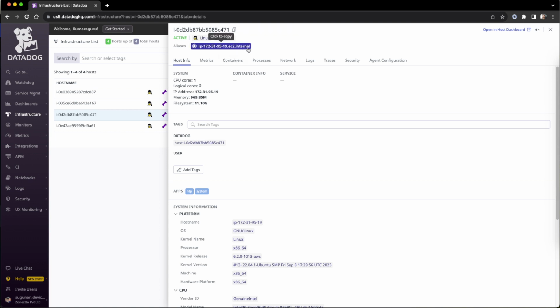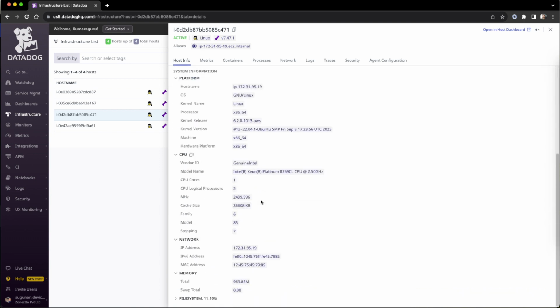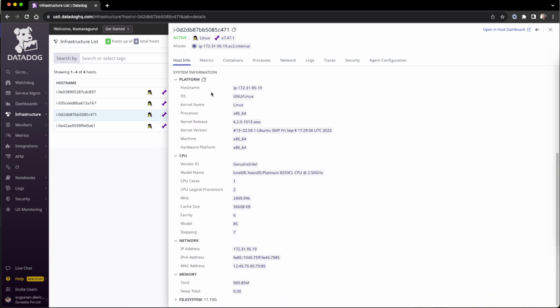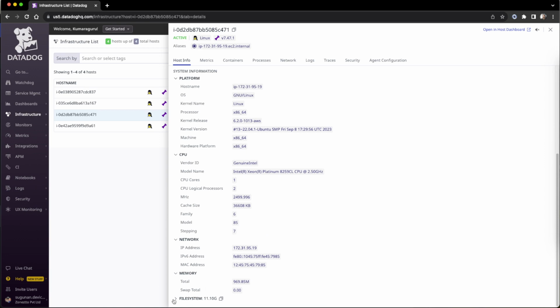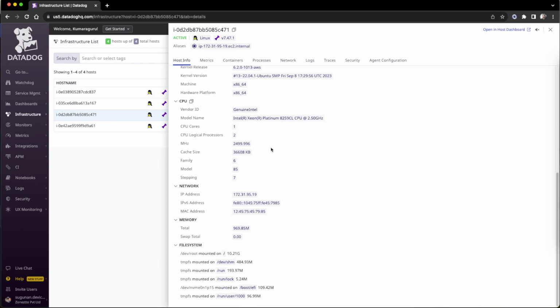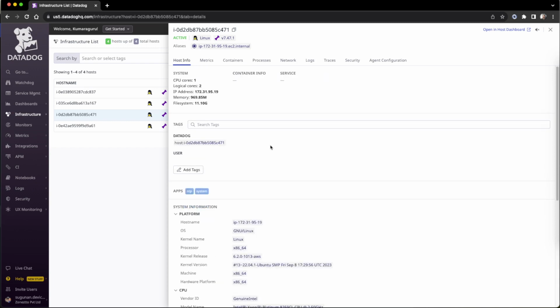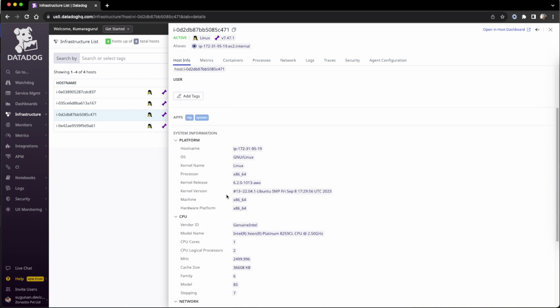The name alias, like the fully qualified domain name, comes here. Then the host information is shown as a summary, including the IP address, the memory and the file system. When we go down, additional information is available like platform, CPU, networks, memory, all the information we can see here. This is basic information of the server, not the dynamic one, but fixed information.